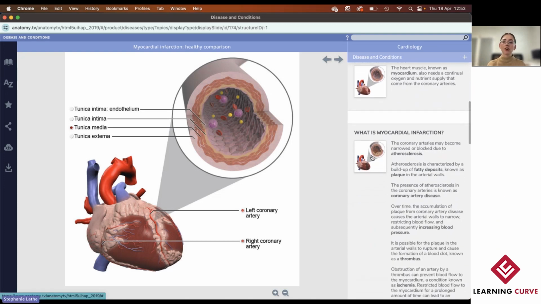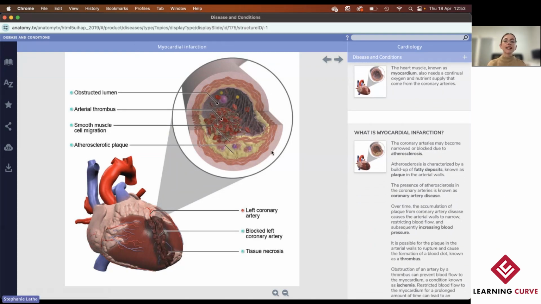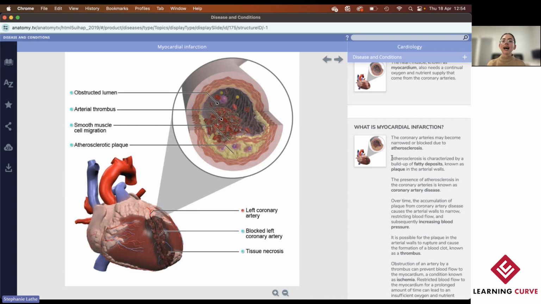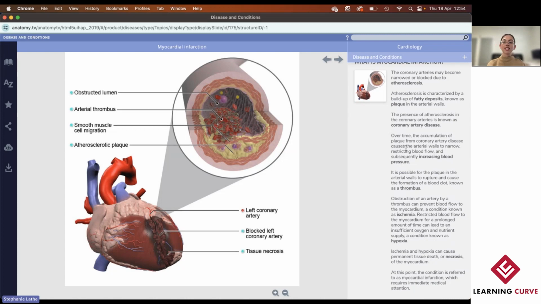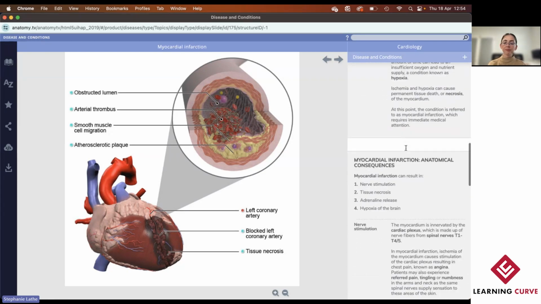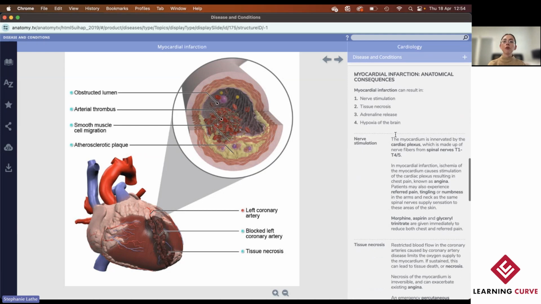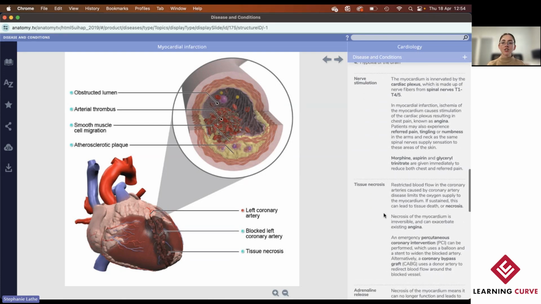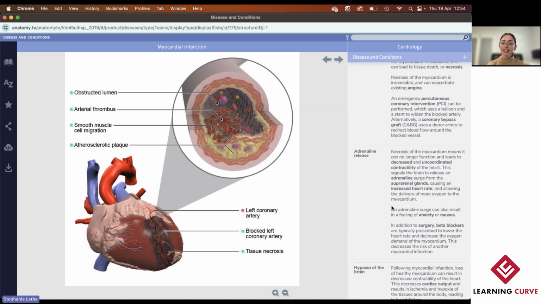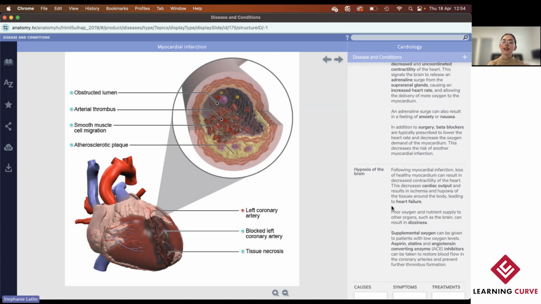It then tells us what a myocardial infarction is. It explains that it occurs due to atherosclerosis or the buildup of an atherosclerotic plaque within the coronary arteries, and explains how this fatty deposit buildup happens and what will occur over time as it accumulates. And then it is going to summarize the anatomical consequences of a myocardial infarction, including nerve stimulation, tissue necrosis, adrenaline release, and hypoxia of the brain.